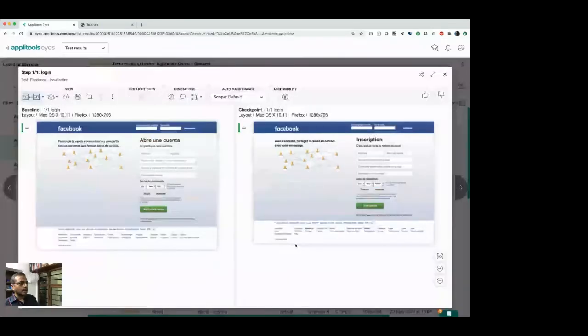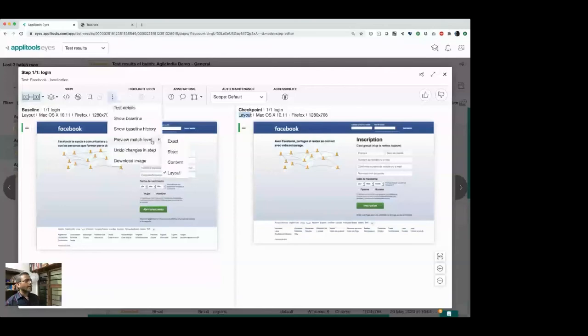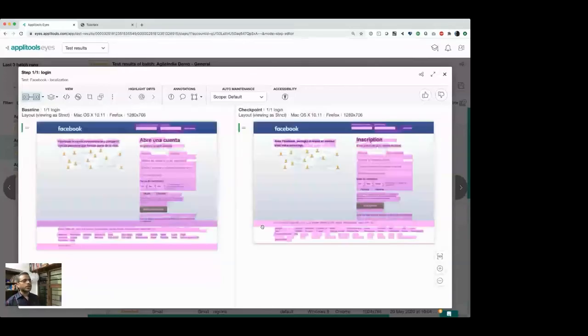For example, I'm checking a login page for Facebook in different languages. And because I'm using a layout algorithm, it is saying the structure of the page is valid. There's no problem. If I change it to a strict algorithm, you see that all these differences are shown.